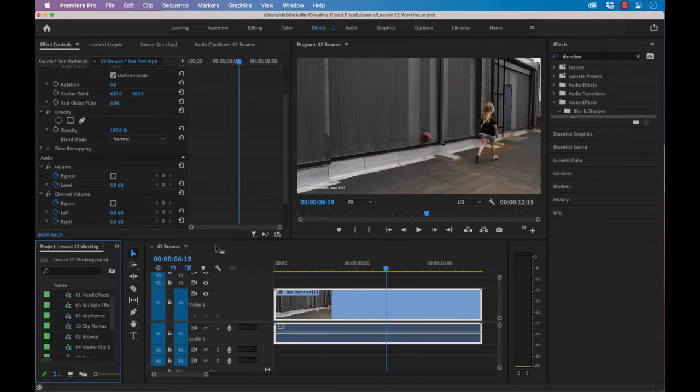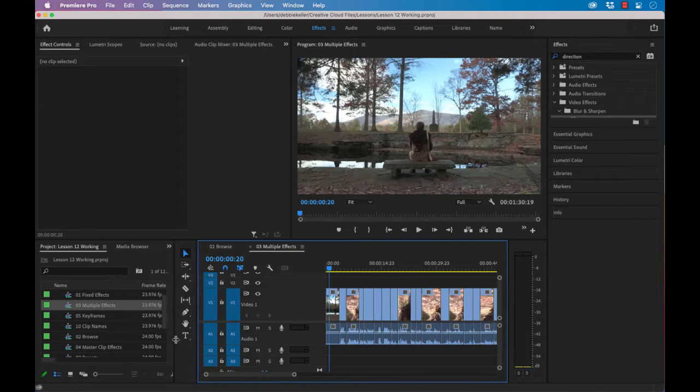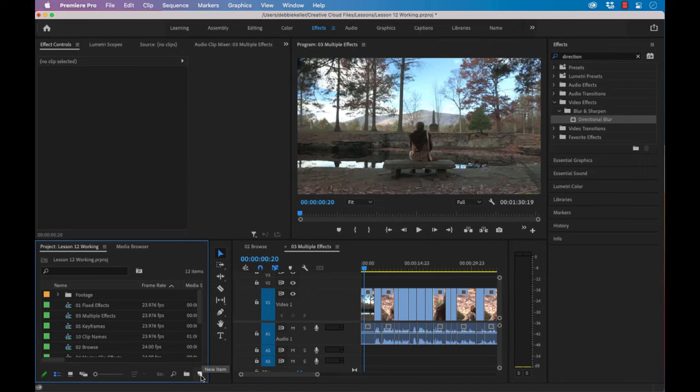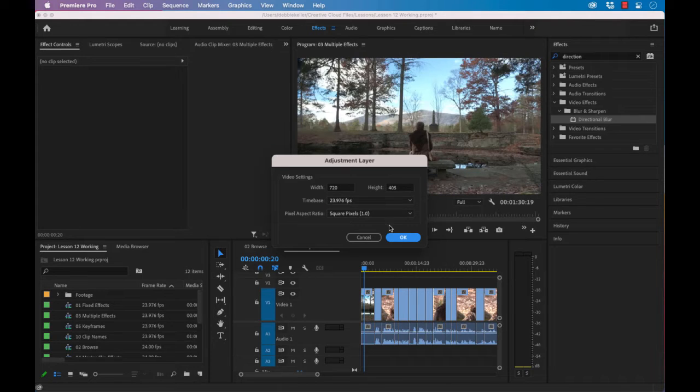Let's add an adjustment layer to a sequence. Open the sequence 03 Multiple Effects. At the bottom right of the project panel, click the New Item button and choose Adjustment Layer. You may need to resize the project panel to see the New Item button.